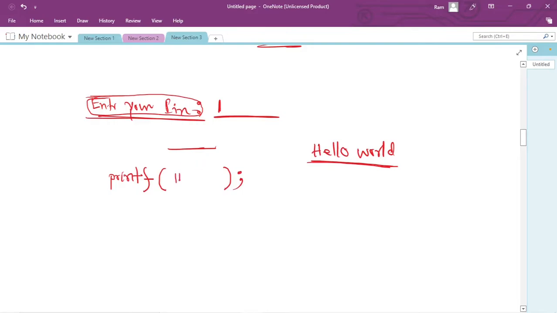Whatever you have to display on the screen, you write it as it is, but within double quotation marks. So if you want to display hello world on the screen, you write printf, and within the open and closing parentheses you write hello world, always enclosed within double quotation marks. And then at the end, you put this semicolon. These are called the syntax.